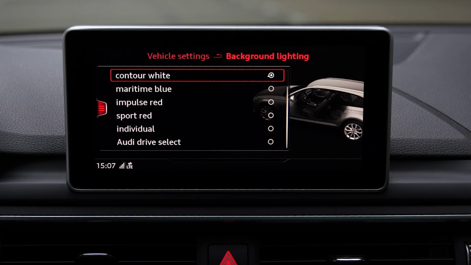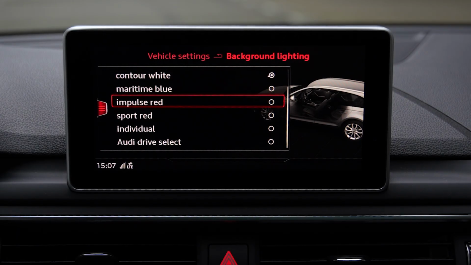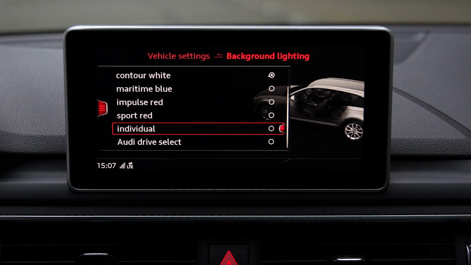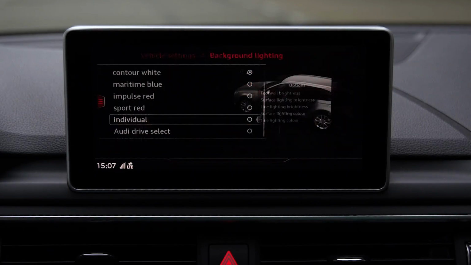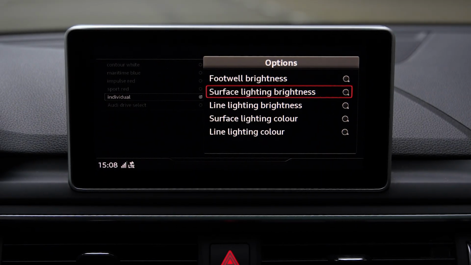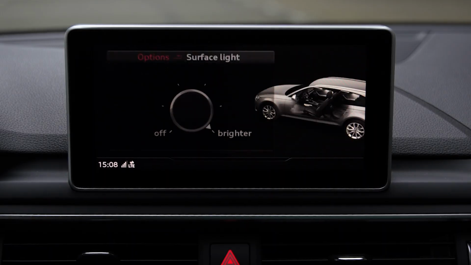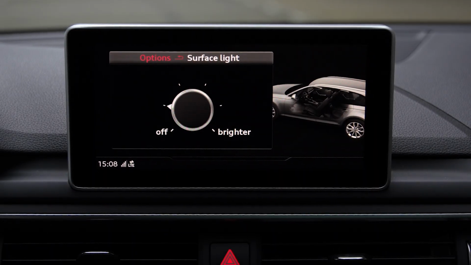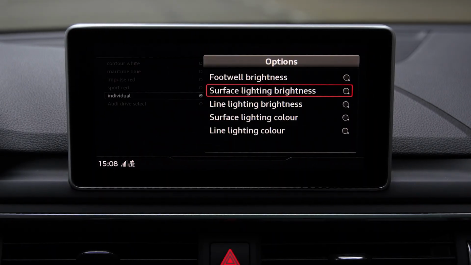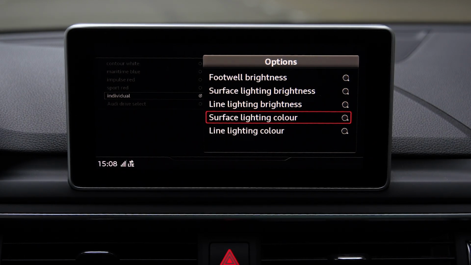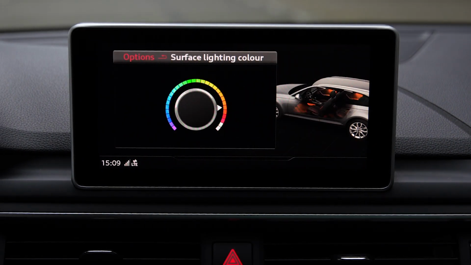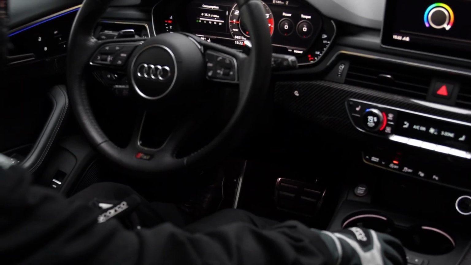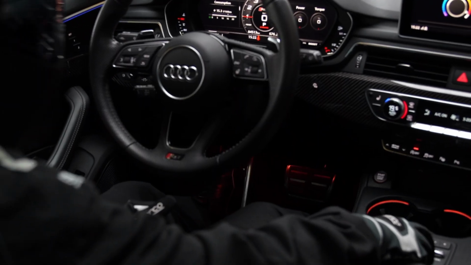You will now enter the Audi Ambient Lighting menu with the multiple standard programmed options with the exception of the individual option. By clicking on the plus button, you will open the extra options menu where you could change the brightness of the lights, the color combination of the surface and line lighting, and the option whether you would like to light up the footwell.